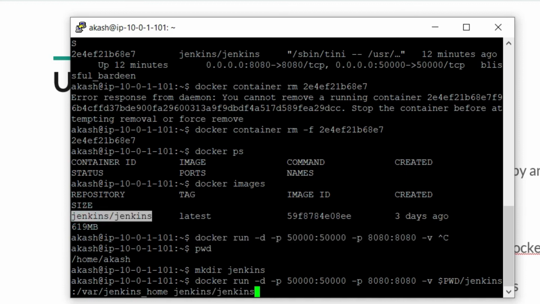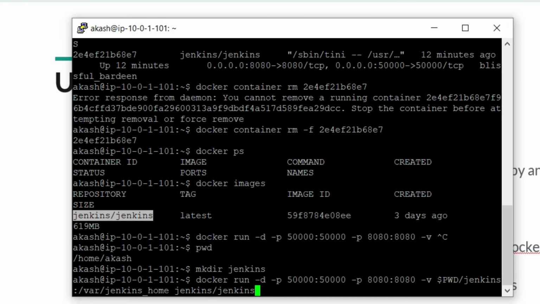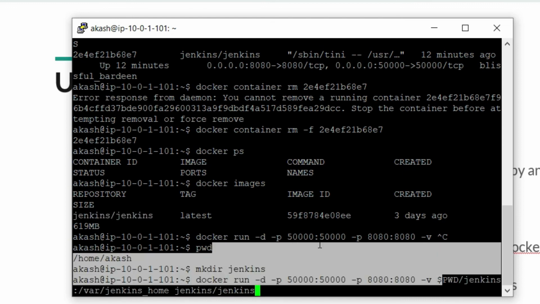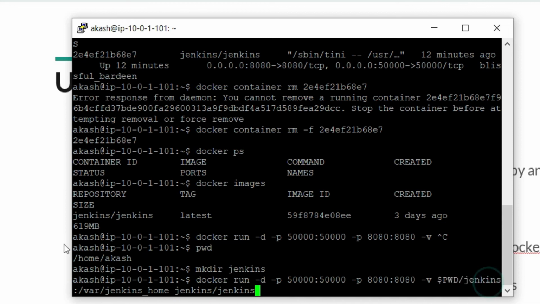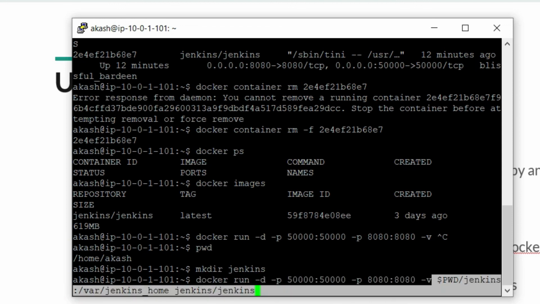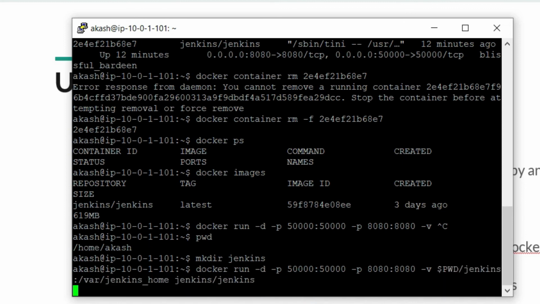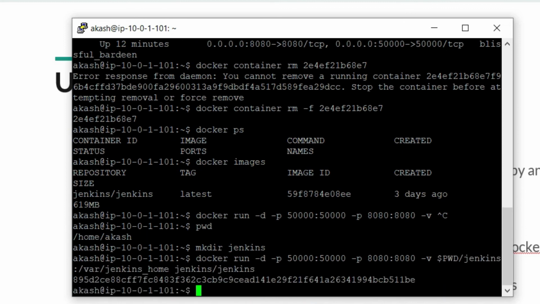I'll explain it again. You have to use docker run -d for the daemon mode, -p to enable the ports, and then -v to mount any volume. In my case, this is the volume: my present working directory, that is home Akash and the Jenkins folder. I'm having all the data that is in var jenkins_home mapped to this particular location, and then the image name. You just have to run this, and your container is now up and running.